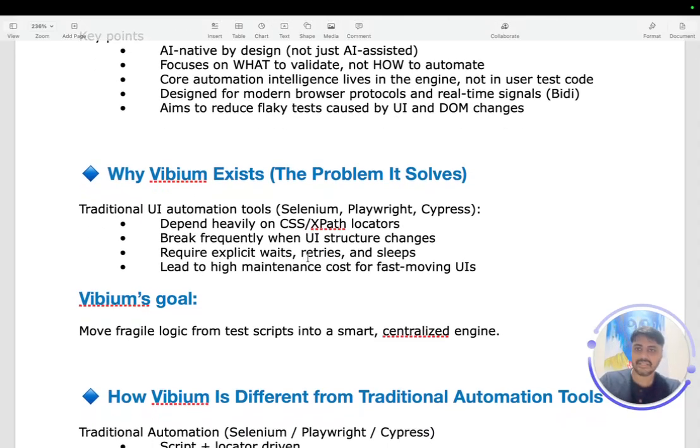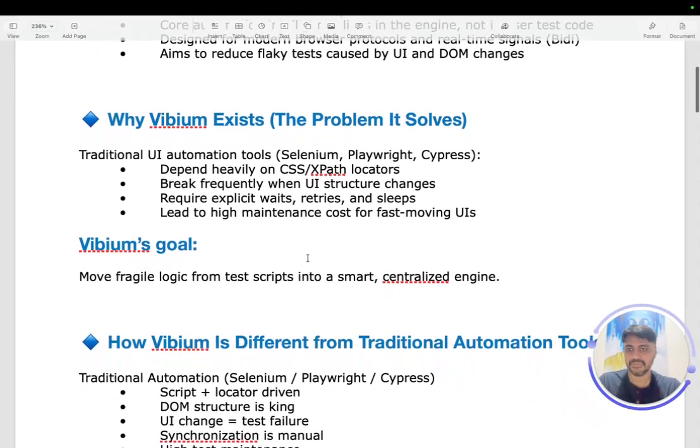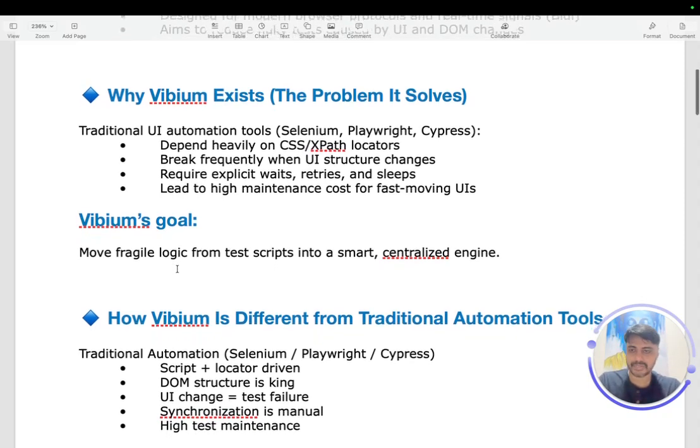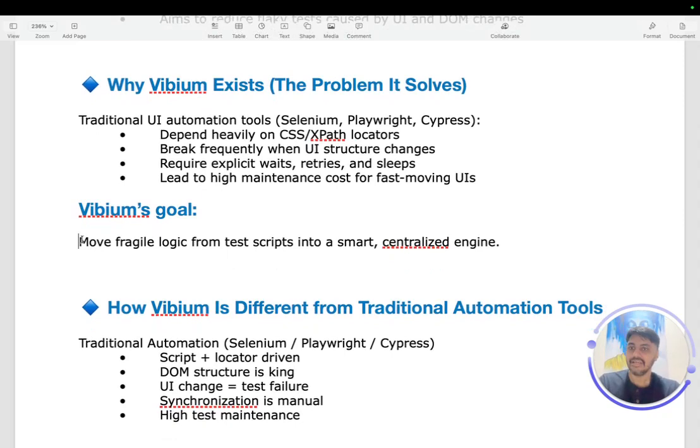So that's why Vibium is getting introduced. And Vibium's goal, I concluded in one line: to move fragile logic from the test script to a smart centralized engine. When I say a smart centralized engine, for now you have to understand it is based on the BiDi engine, BiDi driver. And what is that? We are going to see in the very next minutes.